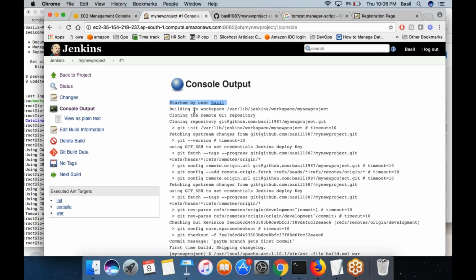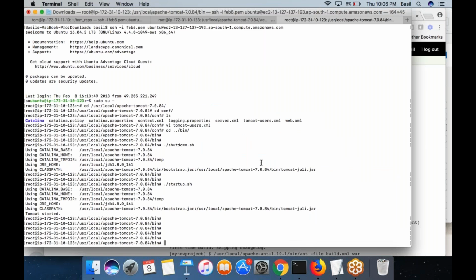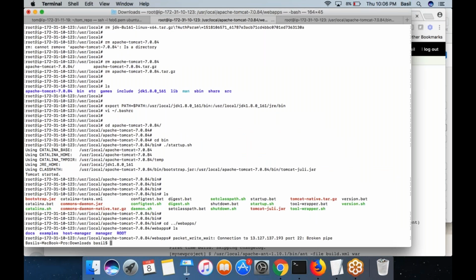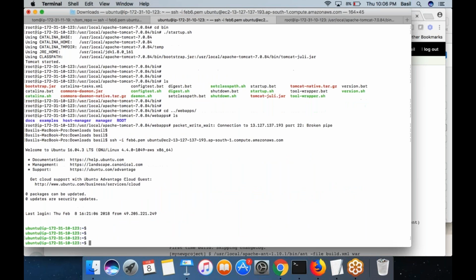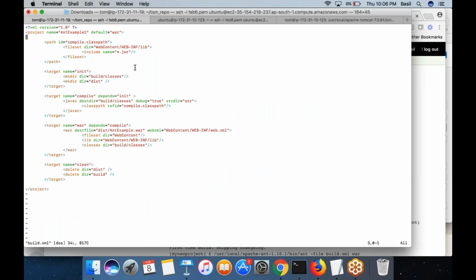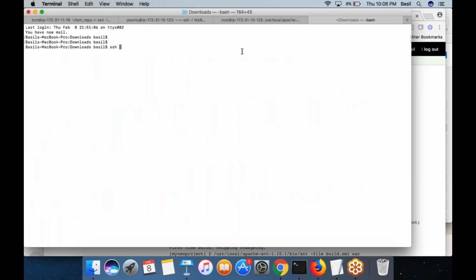First, it is started by Basil, and then it is into this folder. Jenkins is checking out the Git repository. So go into this folder in Jenkins. So go to your Jenkins server here. This is your Jenkins server, right? No, this is your Tomcat machine. Let me log into the Jenkins server.